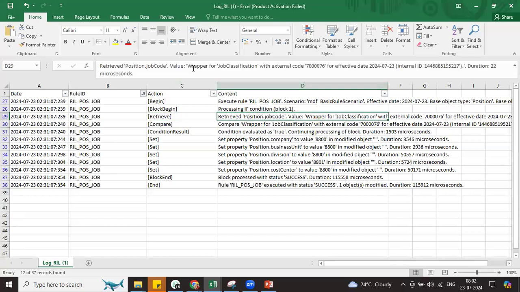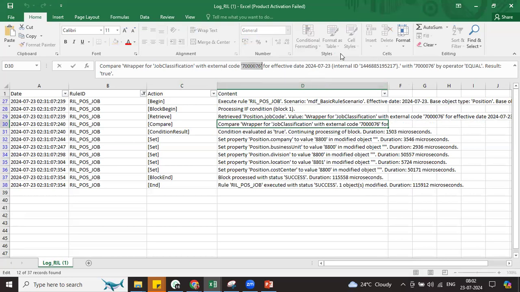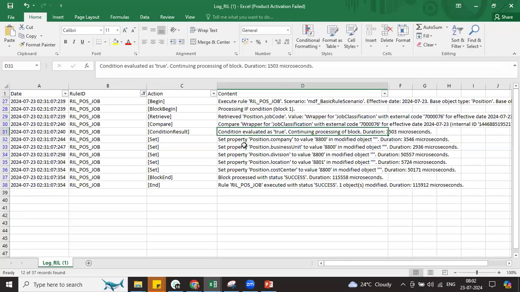Now system finds the job code value as 74070. Now it is comparing because we are checking if the job code is the Reliance RIL job code. So it is this job code. Condition evaluated as true. And then it is setting all of these values. Set property company 8800. Position's business unit set to 8800. Division to 8800. Location to 8801. Position cost center to 8800. And then this is ending here.